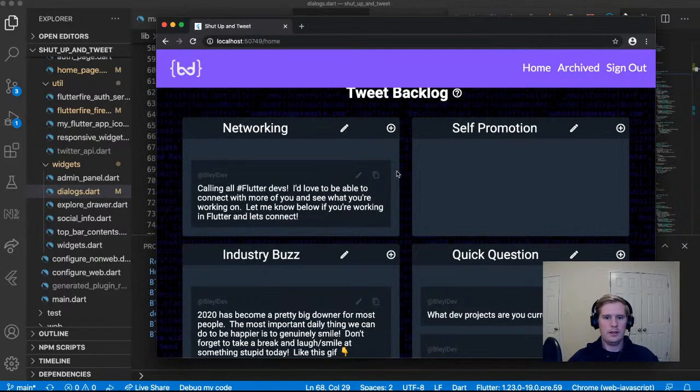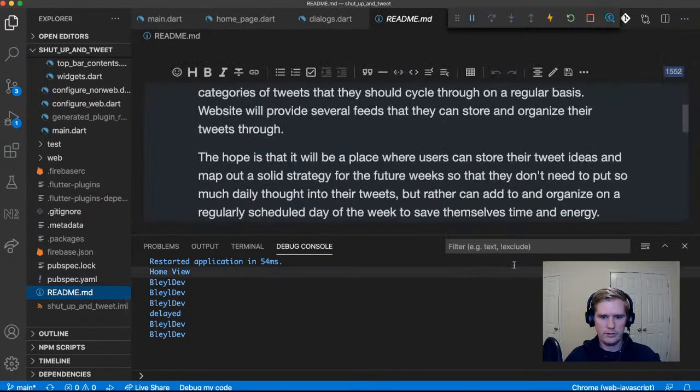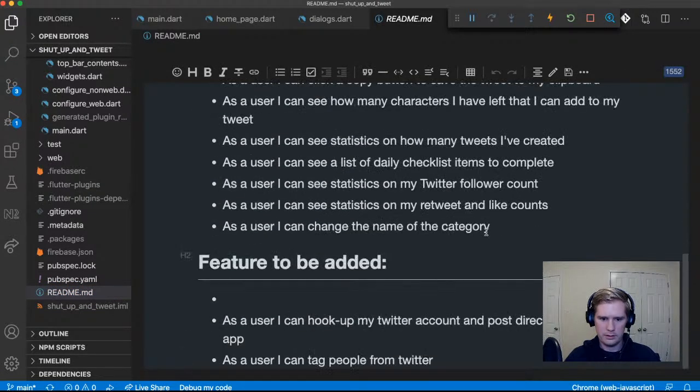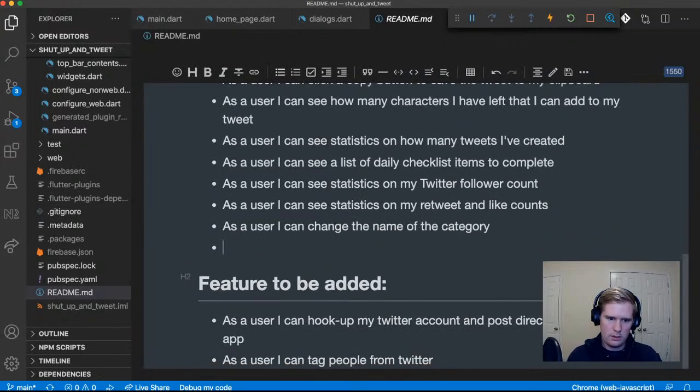That's another thing done off of our backlog. Let me go ahead and add that to the README. I actually don't even know if I added this in. No, I did not. As a user, I can edit previously added tweets.